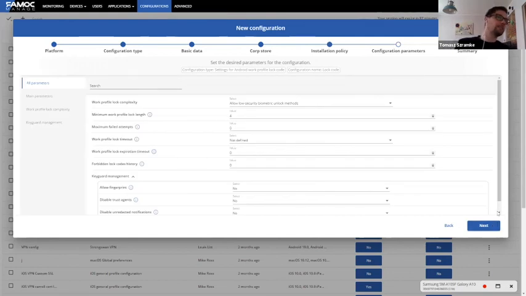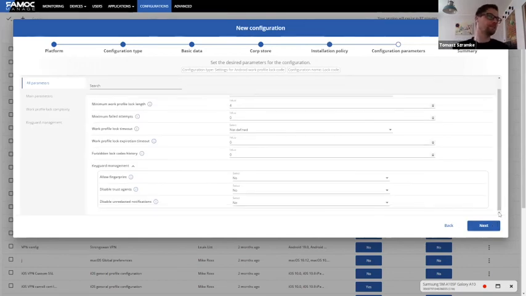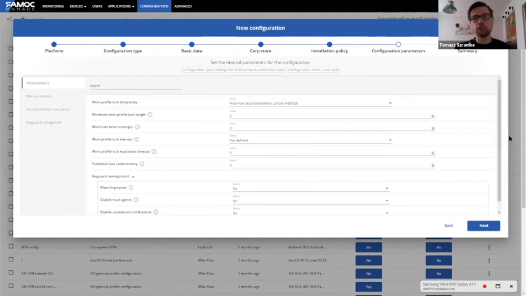So the next step, and the most important step, is setting all the parameters. Here, of course, it depends on the configuration. Each configuration has different parameters to be defined. Here, I will not change anything. This is the default settings. We will create a 4 characters log code for work profile.